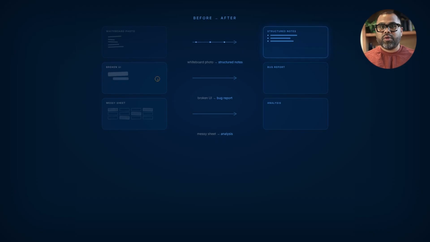A photo of a whiteboard becomes structured notes. The screenshot of a broken UI becomes a bug report. A messy spreadsheet becomes a clean analysis. The friction of moving between formats, which used to be enormous, is mostly gone. Three modalities are worth understanding properly.